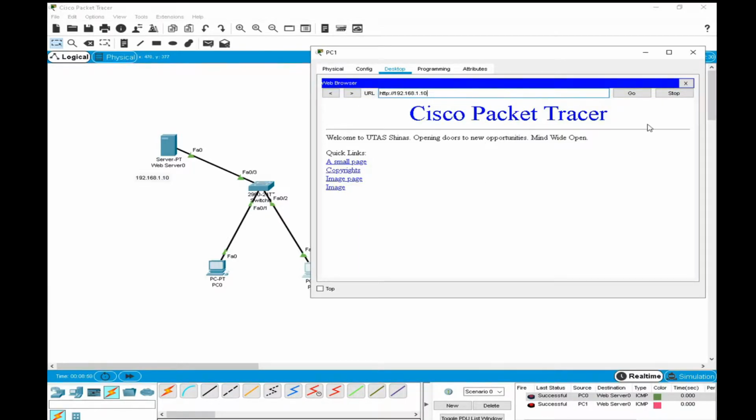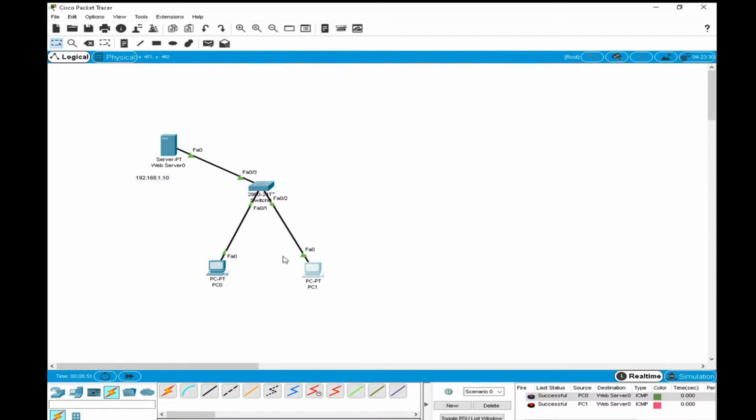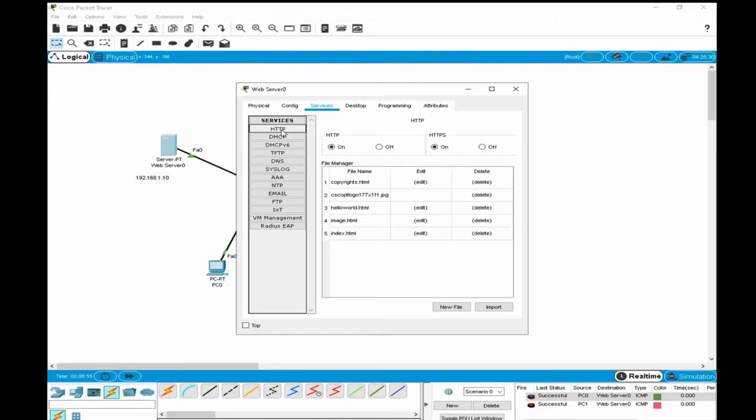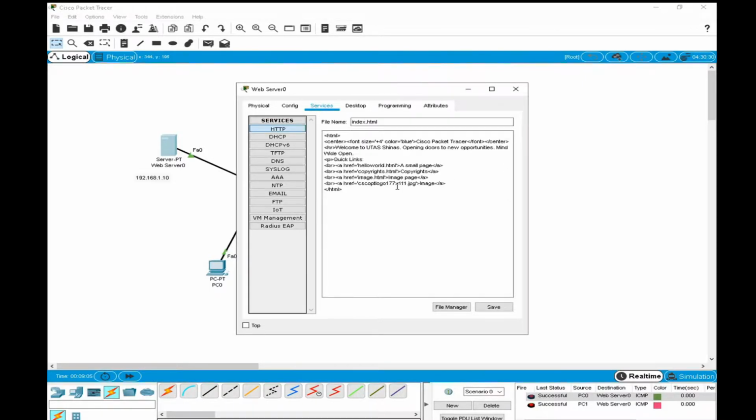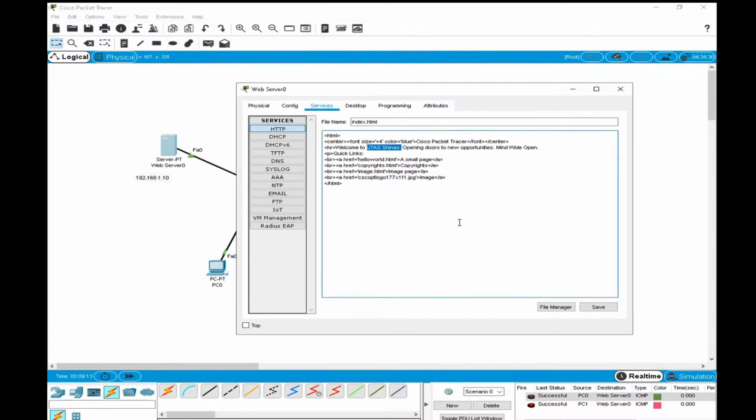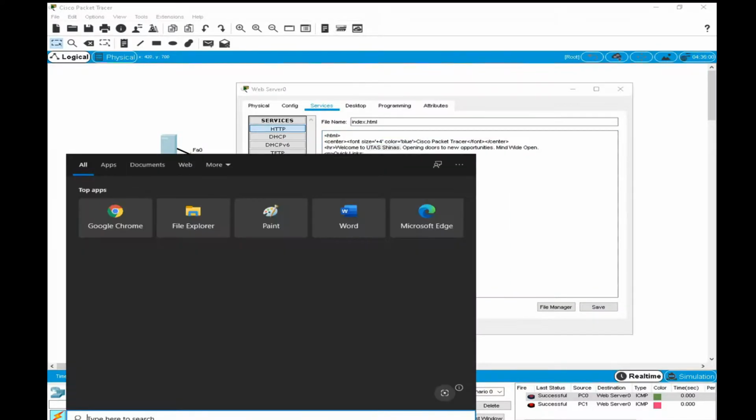Did you observe? These are very simple steps. So simply, to enable the web, click here, go to the HTTP, and in HTTP, this should be on and HTTPS should be on. Here, if you want to edit index.html, you can edit it here, whatever you want. Okay, so welcome to my website or something like that, you can edit.